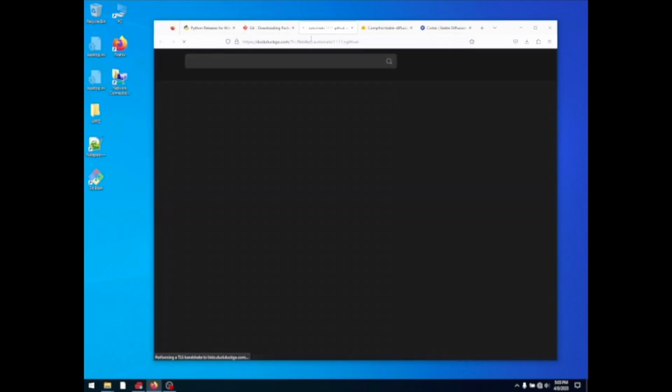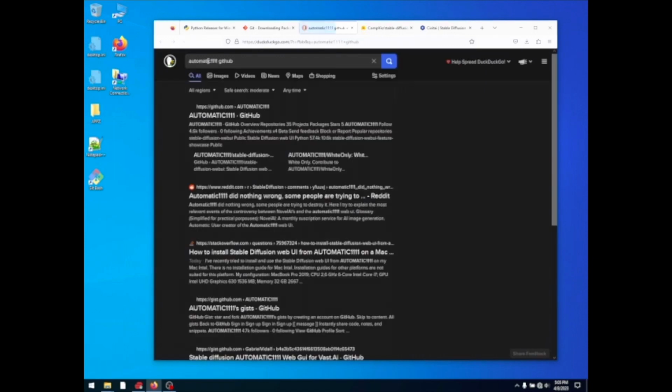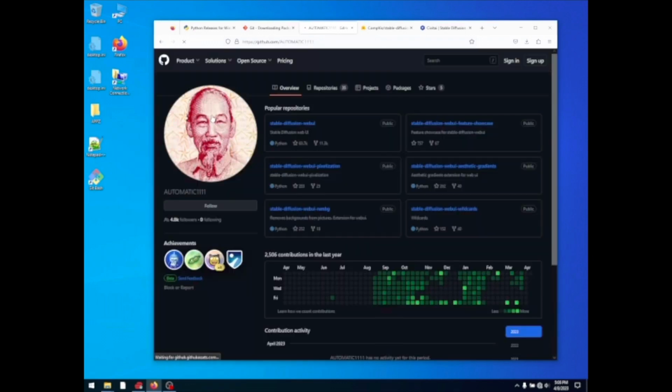And then just to be thorough, let's type GitHub here, because I know that's where it is, and we want to make sure we're getting it from a reliable source. Automatic 1111. And there we are, from github.com. Now, the build that we're looking to get from Automatic 1111 is Stable Diffusion Web UI. So let's click that.